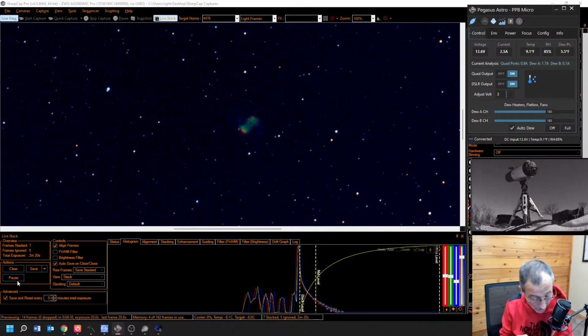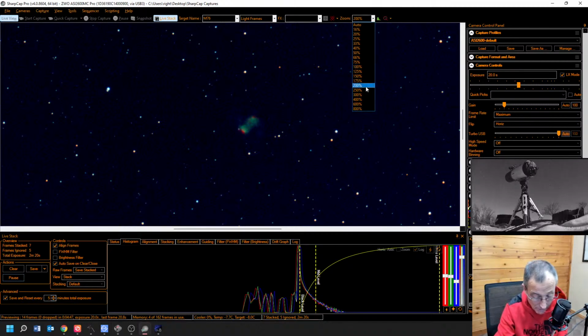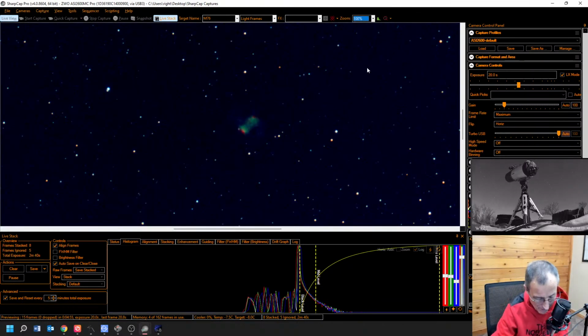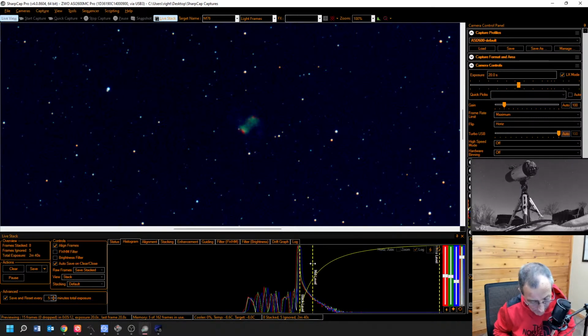Now, at least you can see the color in this little dumbbell, can't you? Can you see how it's starting to be? You know what we're going to do? We're going to actually go beyond the 100% just so we can see that color. See how it's starting to be reddish on the ends? Just with moonlight. You can make out the fact that it's dumbbell shaped, can't you?